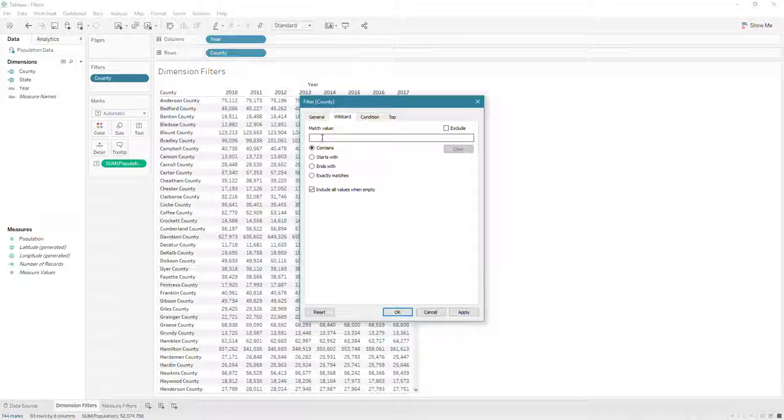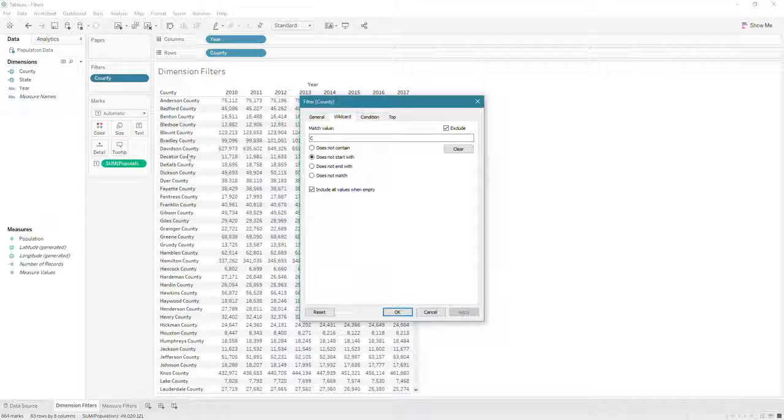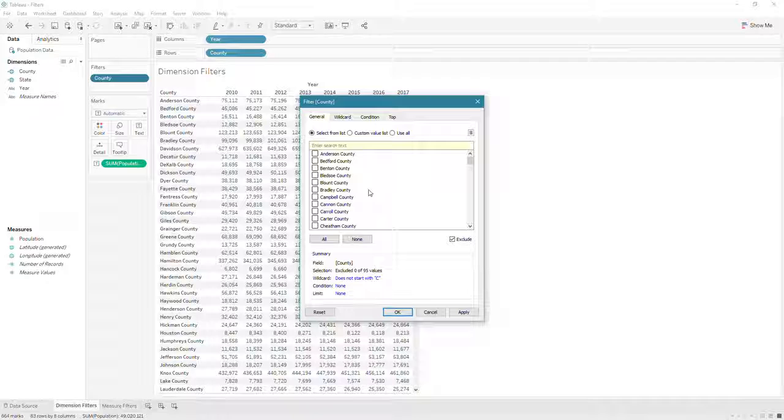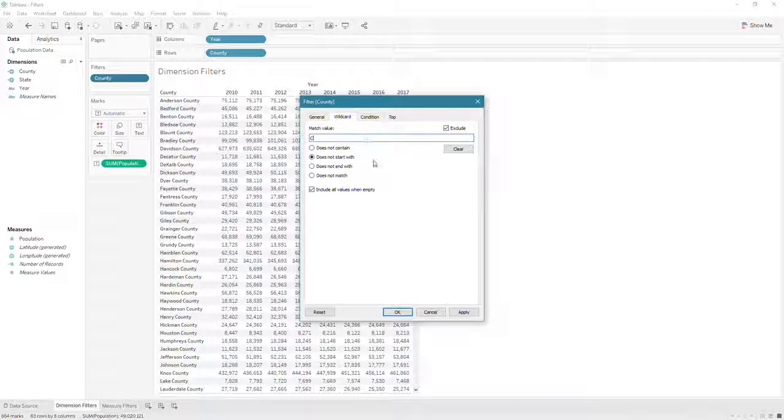And you see here, it gives you the match value and exclude options. So what I want to exclude is counties that start with a C. So select that and hit apply. And you see now your counties that start with a C are gone. If you go back to select from list, you don't see anything really here because that's not what you're doing. You're actually using this wildcard.